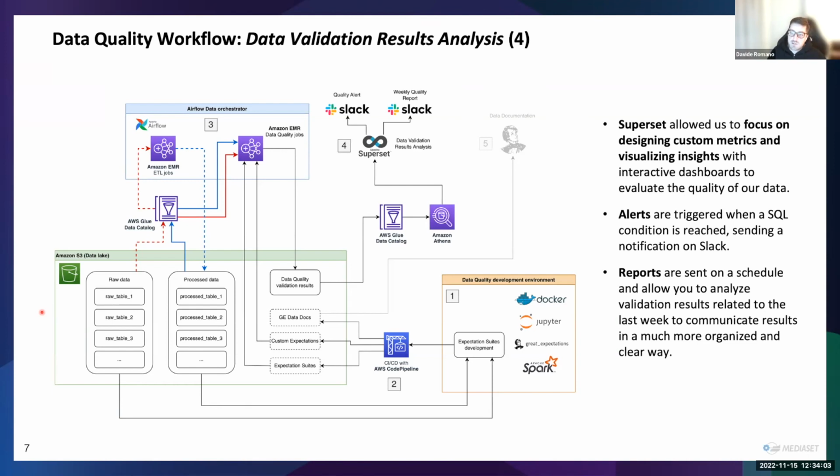This is because the next step, the fourth one, which is the data validation results analysis, starts with the AWS Glue Data Catalog components that crawl the validation results we previously generated, making the results queryable via Amazon Athena. Amazon Athena is the query engine that we chose to use inside Superset.